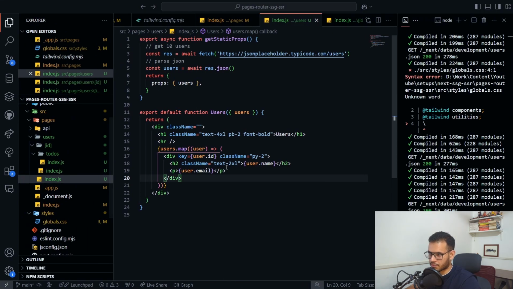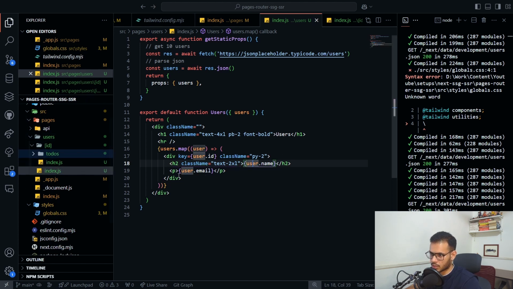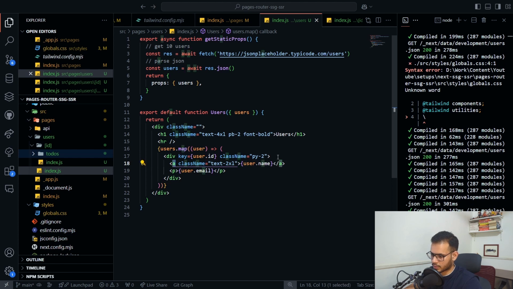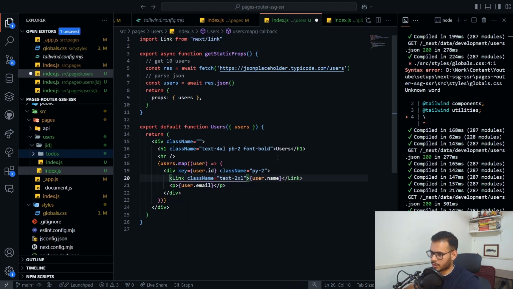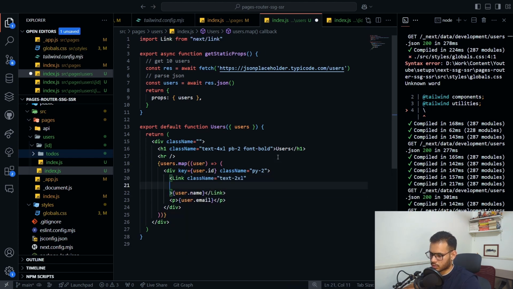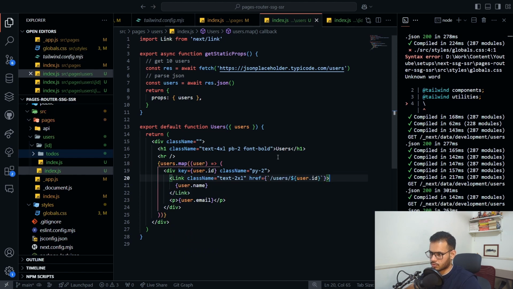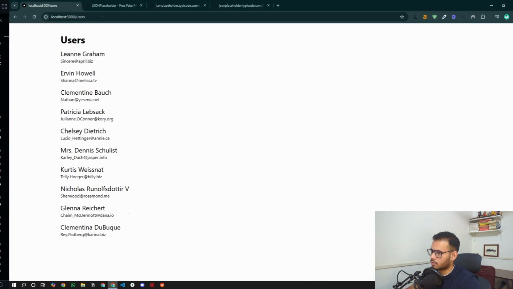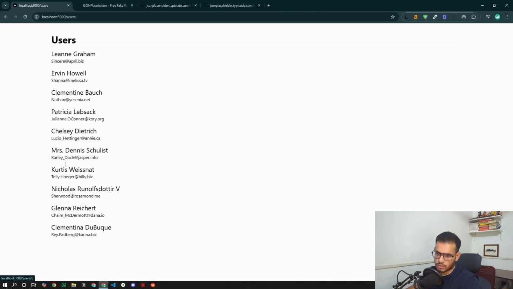Now what we will do is link these pages to the nested pages, this id page. Let's wrap, let's change this to a Link. Let's import Link from next/link and give it an href of users slash user dot id. Let's check. Okay, it's working.